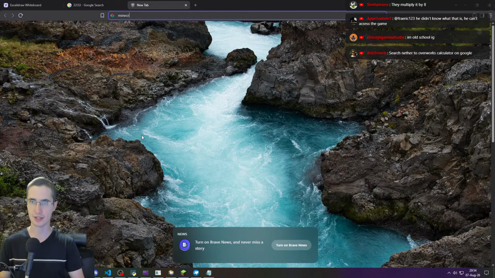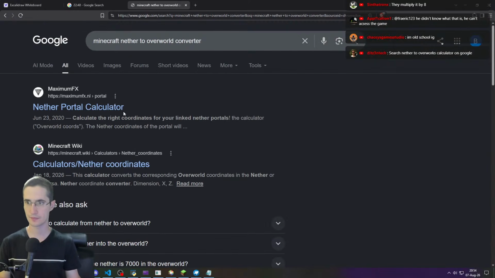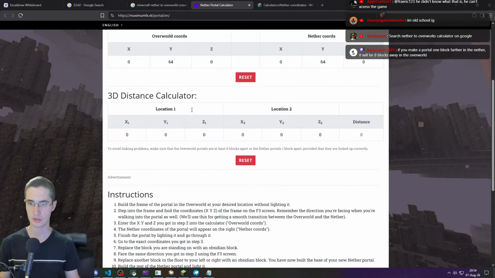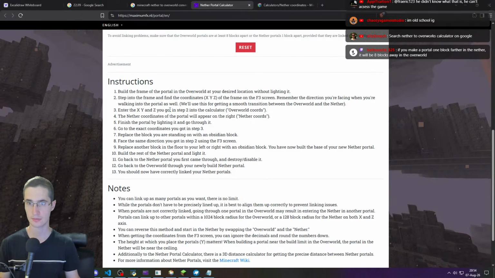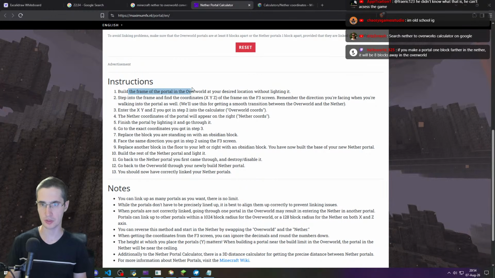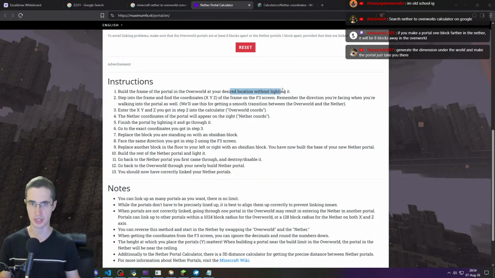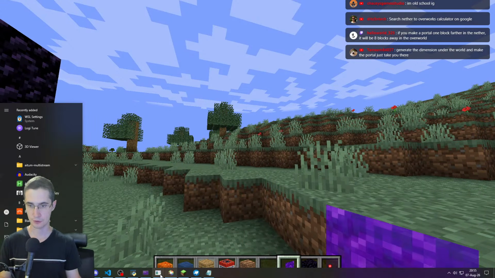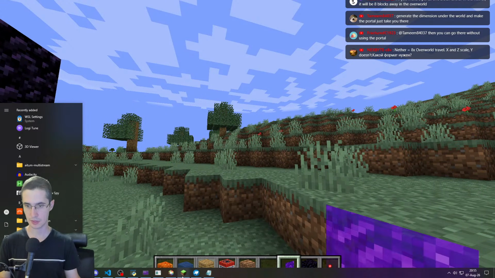Let's look at the Minecraft Nether to overworld converter. Nether portal calculator. Let's just quickly see the instructions. What are these instructions? Build a frame of the portal in the overworld at your desired location without lighting it. Step into the frame and find the coordinates X, Y, and Z of the frame on the F3 screen. Oh, there are coordinates on the F3 screen for the frame itself.